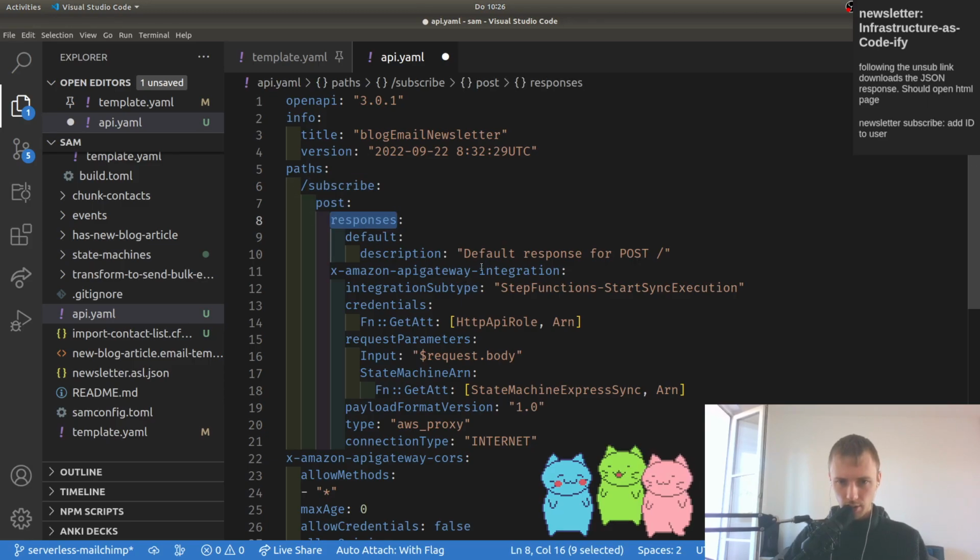The responses, the default response for post /. Can we specify this here? That would be amazing. Default. I've never written any of these myself. Most of the time it's just getting generated.